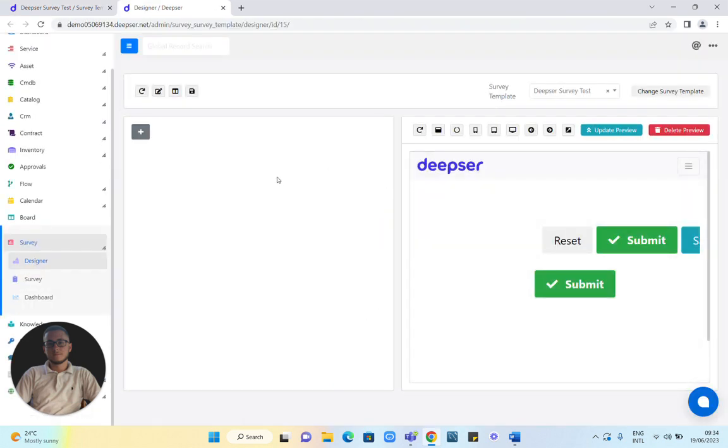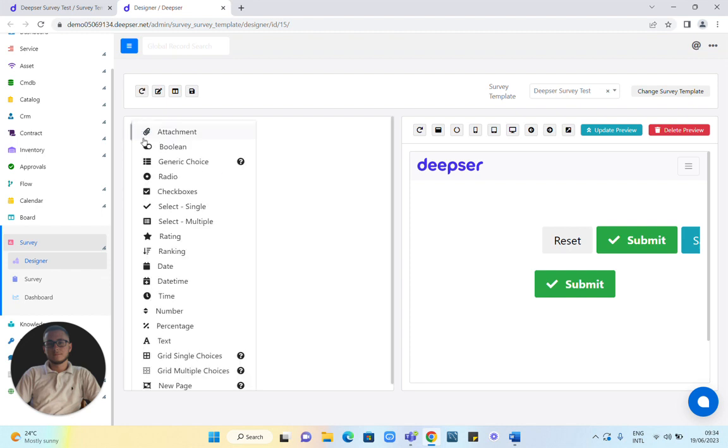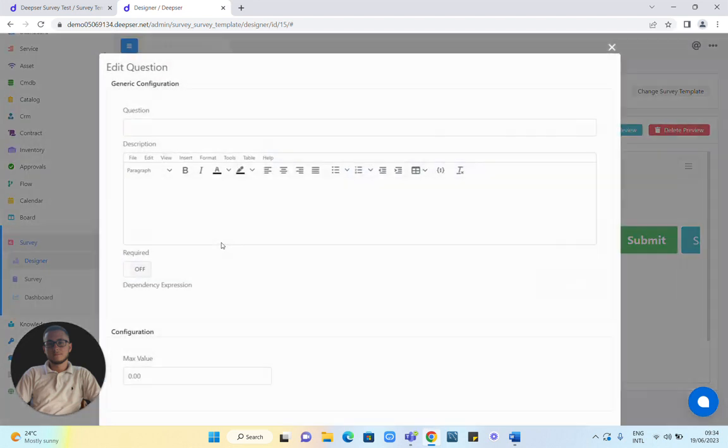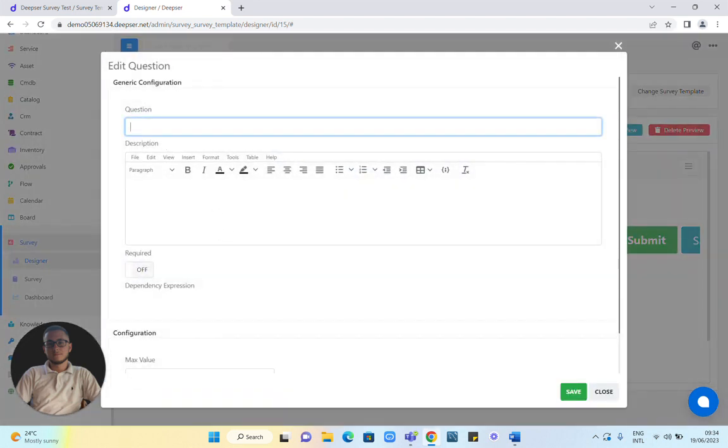In here, in order to add any question to the survey, simply click on the small plus button. Choose the type of question that you wish to add. In this case, let's add a rating question. Click on the small pencil to edit the element. And here you can write the question. For example, how do you rate Deepser?